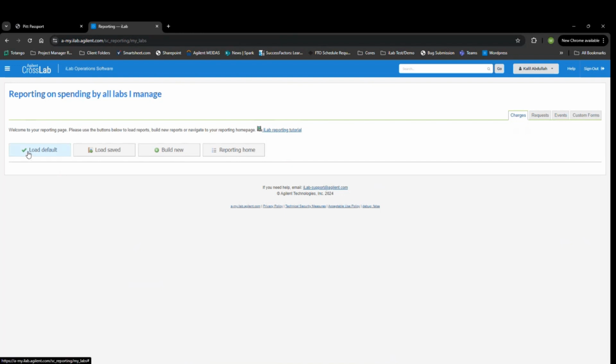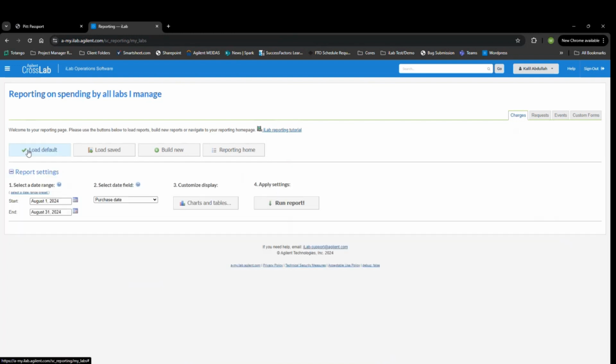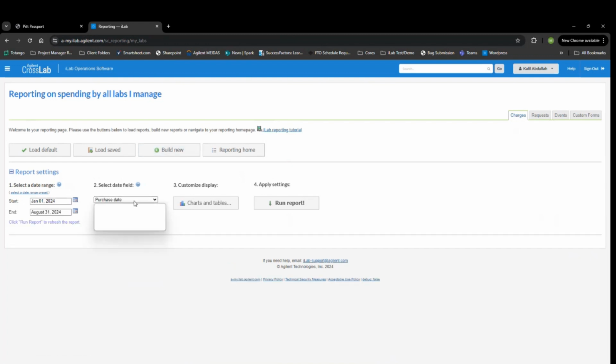We will go ahead and load that default. Here, we will choose a date range for this particular report, so we're going to go back a few months. You can run the report by a specific date. Today, we'll do purchase date. You also have the option for completion, billing event, end date, and a few other ones there. You can customize the display if needed, but we'll go ahead and run that report.